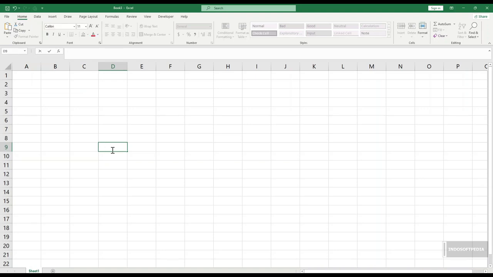In today's tutorial, we will learn how to convert numbers to words in Microsoft Excel. This can be incredibly handy for invoices, checks, or any other documents where you need to represent numbers in words. So let's get started. The first step is to open your Microsoft Excel worksheet.